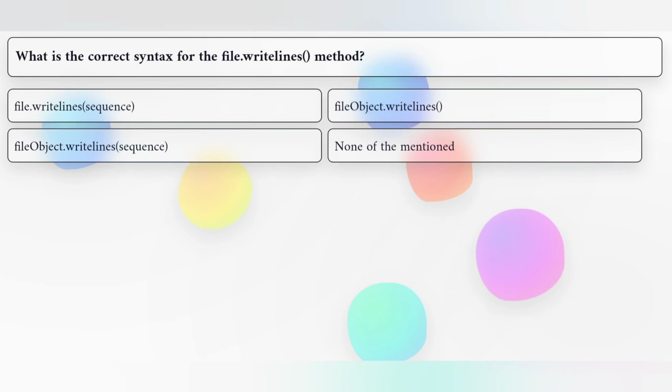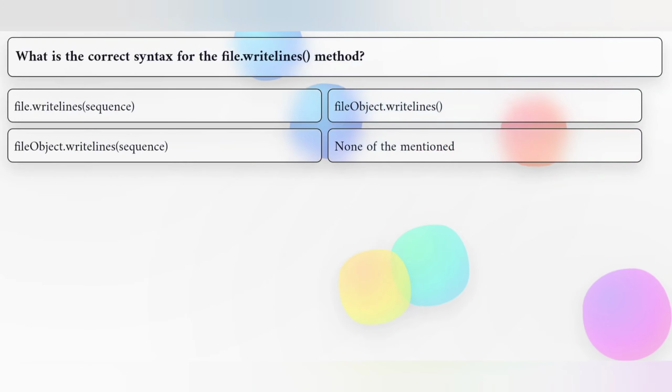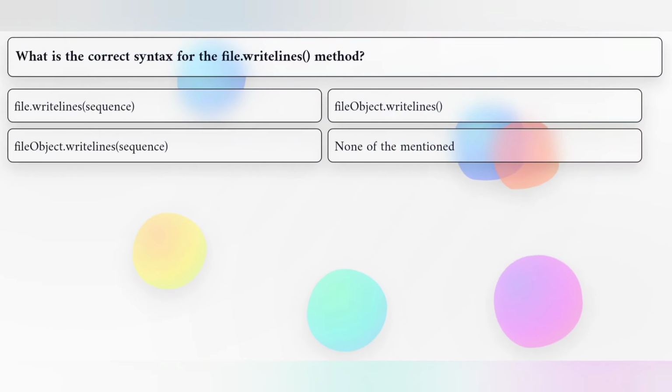What is the correct syntax for the writelines method of a file? file.writelines(). sequence, file object. file object.writelines(sequence). None of the mentioned.